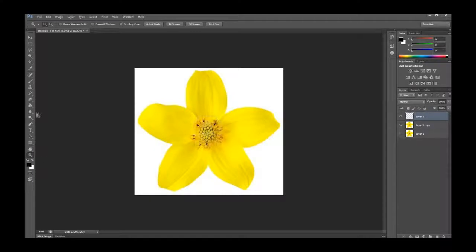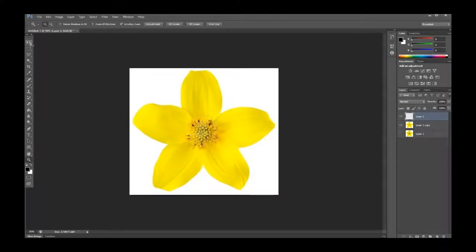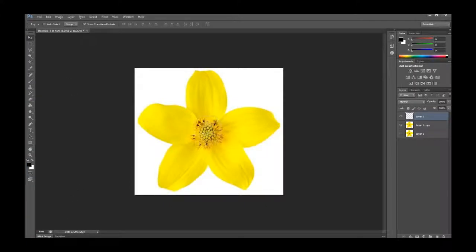Okay. And now, that is pretty much it for all the tools. Well, the majority of the tools. I'm sorry for the ones I didn't get to. In my next episode, I'll try to go over layers and filters.